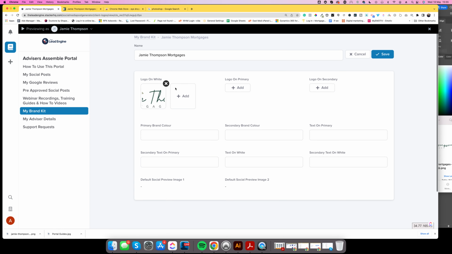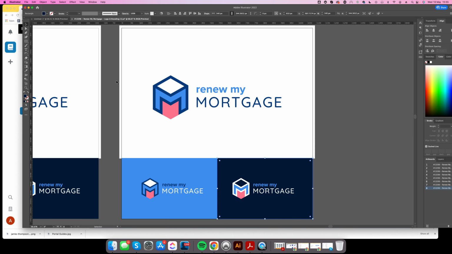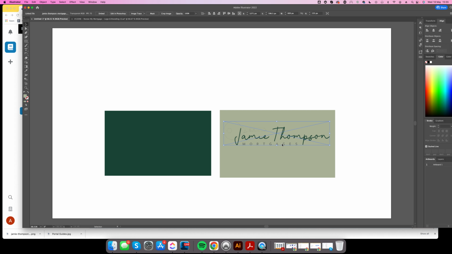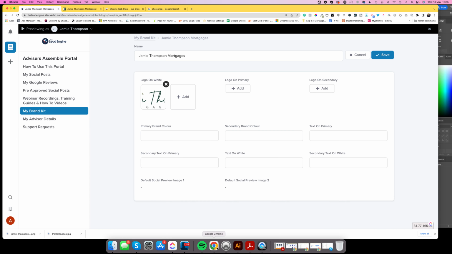What you might not have is how your logo looks on different colors. So I'm just going to switch over to here. So we can see Jamie's logo on white works perfectly, but if I put it on his primary color, you obviously won't see the text because it is the same as the primary, and you won't see the key because it's the secondary color. Okay, so first step is you need to find what these colors are, because we need to populate them in here.